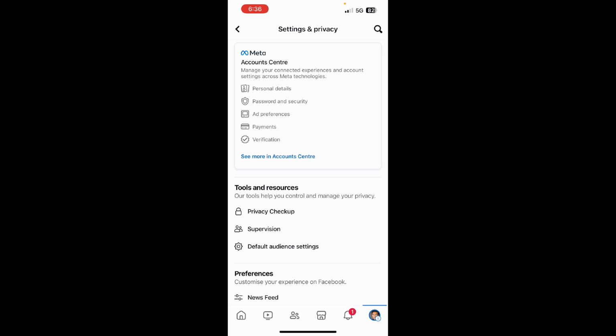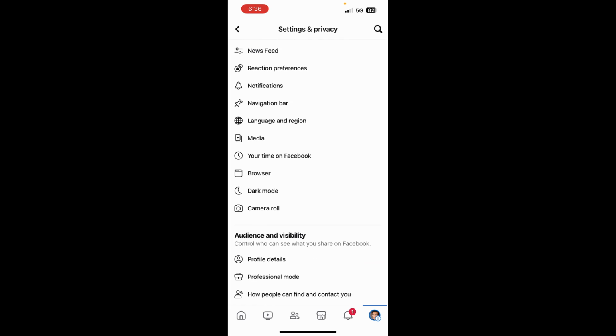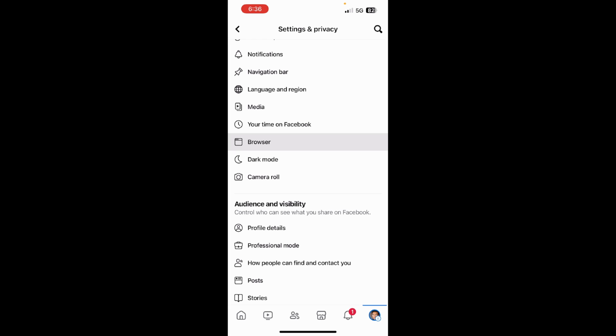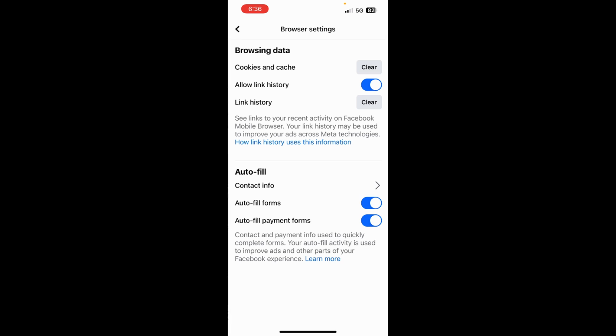Now you'll be here. Now you can use the search bar at the top right corner or simply scroll down and find the browser option. You can see the browser option is right here. You need to tap on that one.